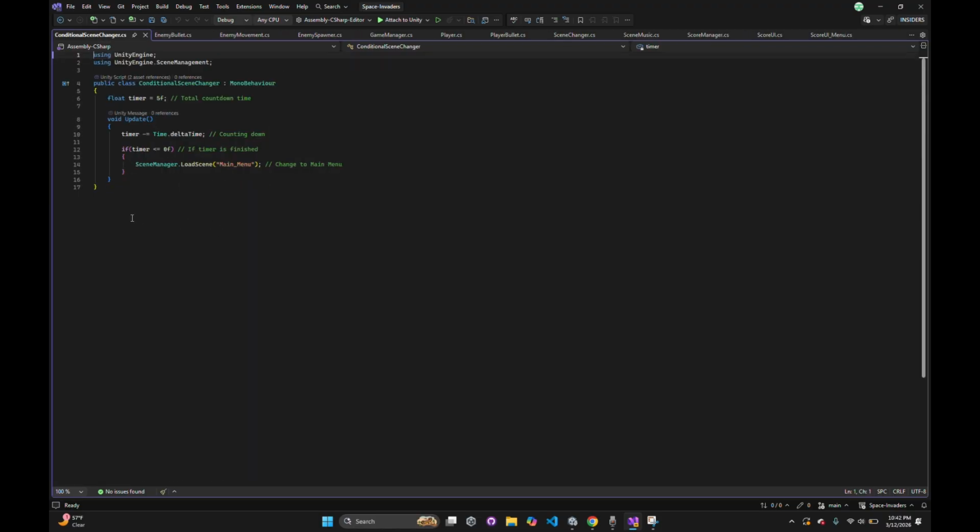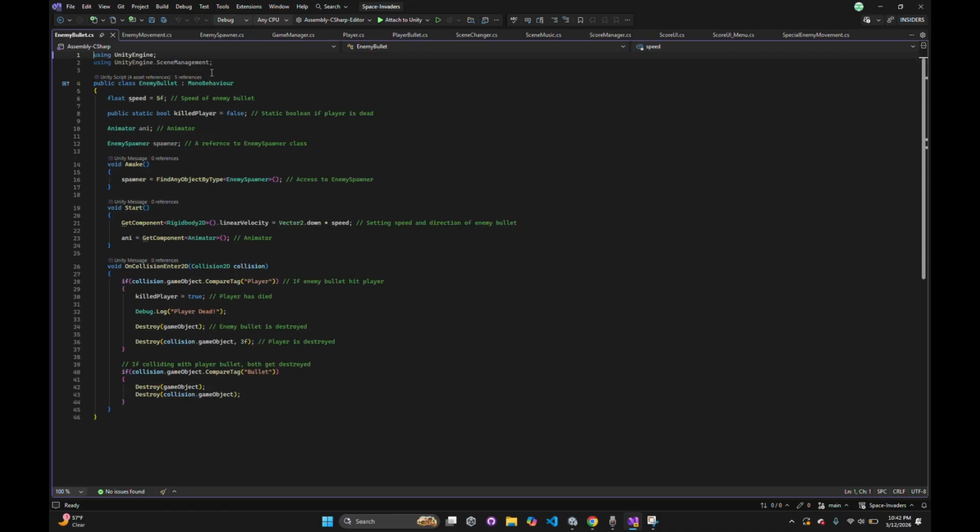I have this conditional scene changer that I'm using for my credits. I have a win or lose credit. In each of these scenes, I have this script right here attached to both. After 5 seconds, they'll be transferred to the main menu scene.